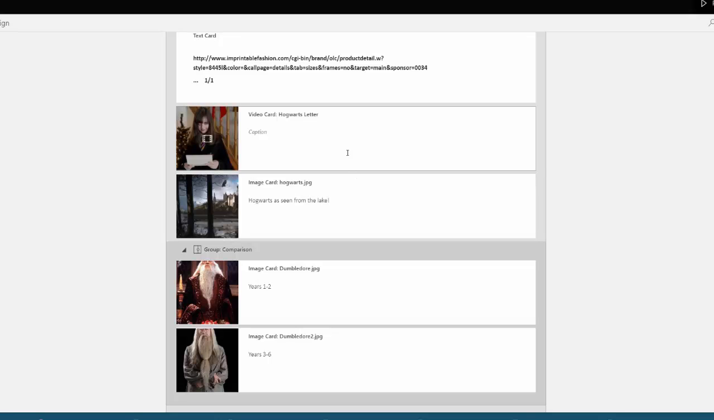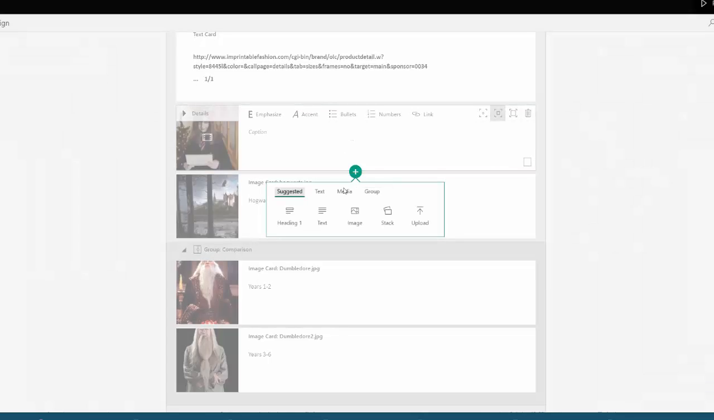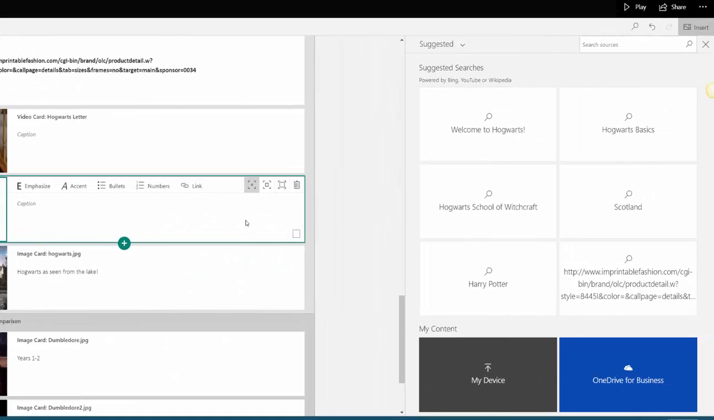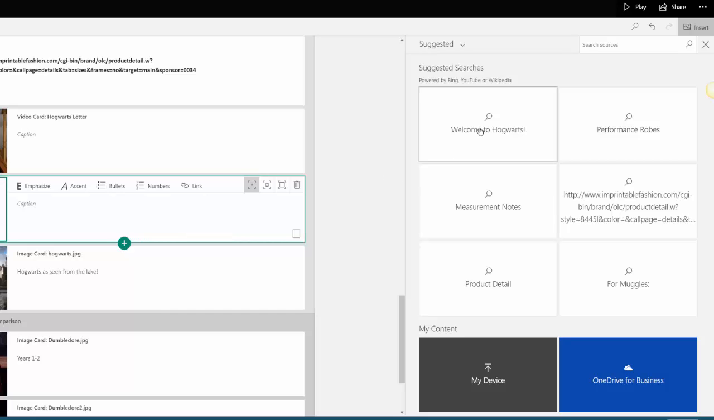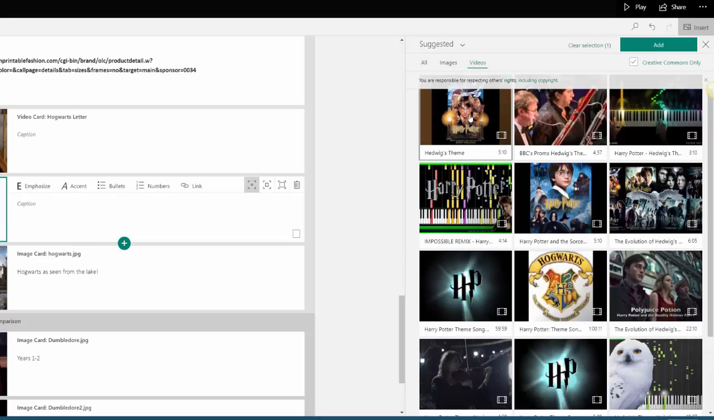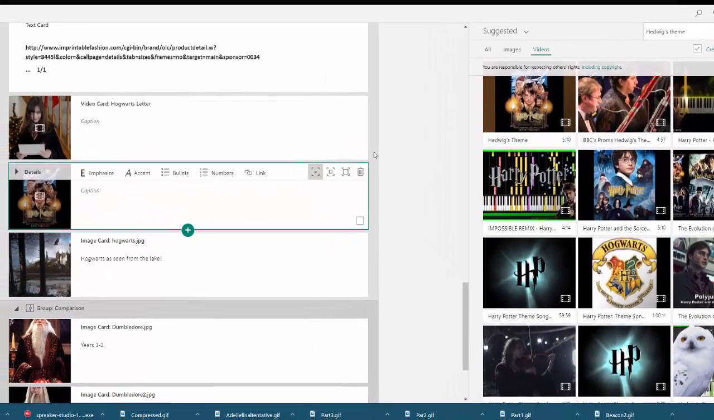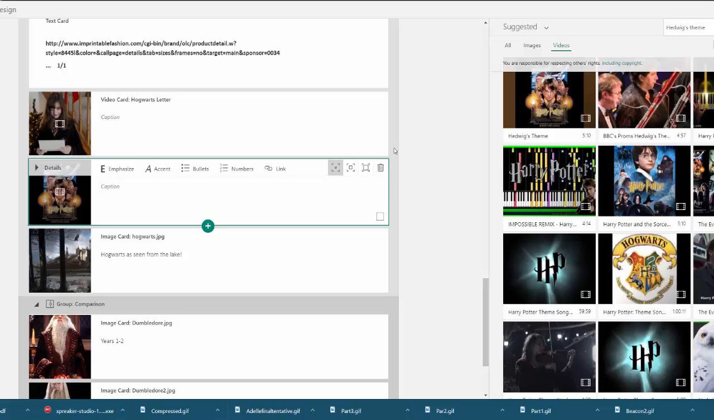For example, the video card, as shown here, and found here, allows you to insert a YouTube video directly into your presentation, much the same way you would an image. Let's look for a video now. And we click Add, and it's added into our presentation. Keep in mind, this Sway will require a strong internet connection while playing in order to be able to play this video smoothly, because this video is being pulled from an online source.